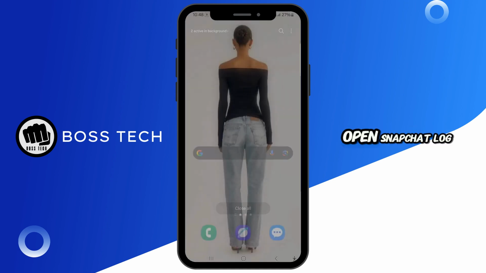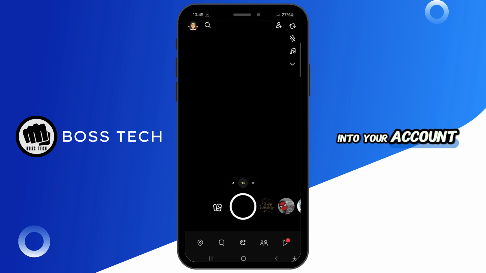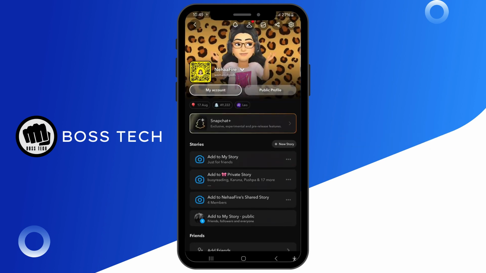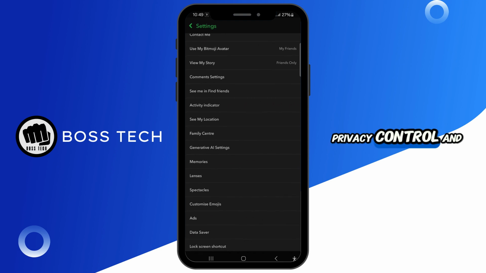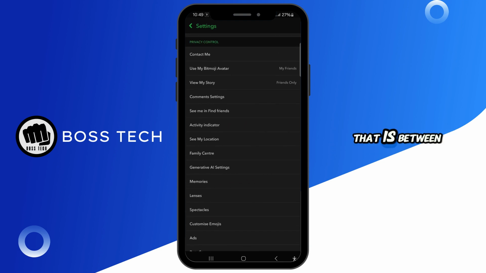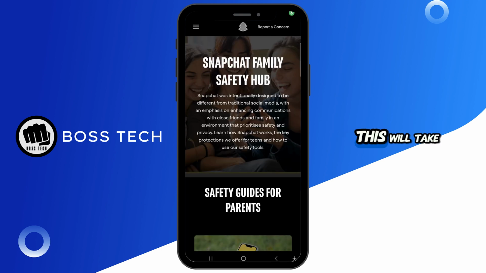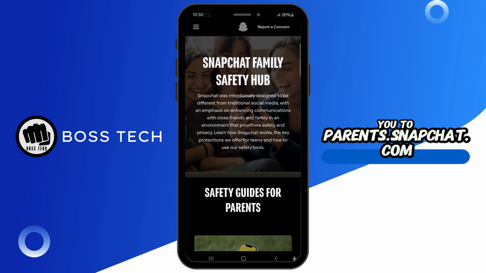After that, open Snapchat, log into your account and tap on the profile picture icon in the top left corner of your screen. Then tap on the gear icon in the top right to go to settings. Scroll down to privacy control and then tap on Family Center, that is between See My Location and Generative AI settings. This will take you to parents.snapchat.com.